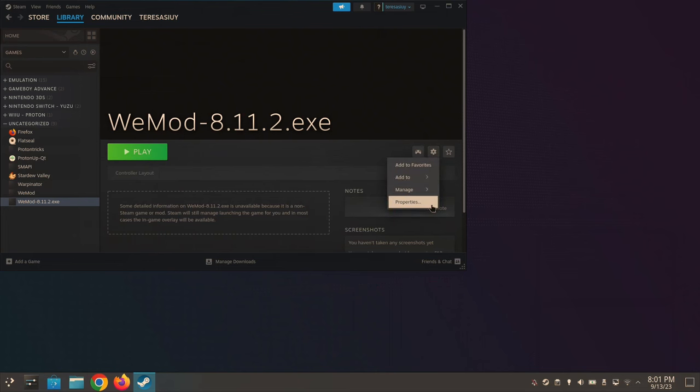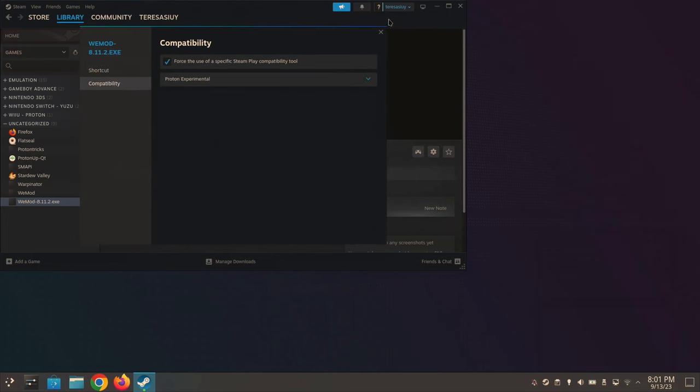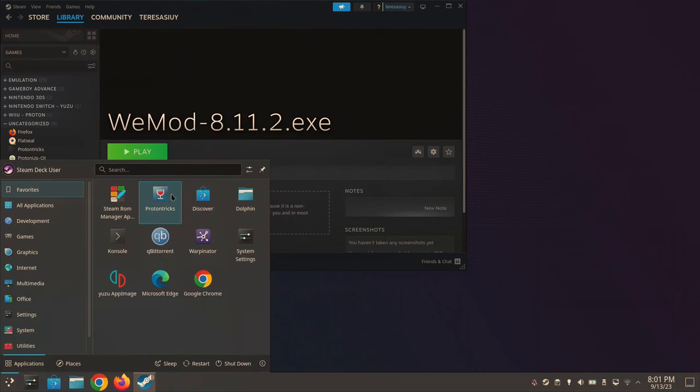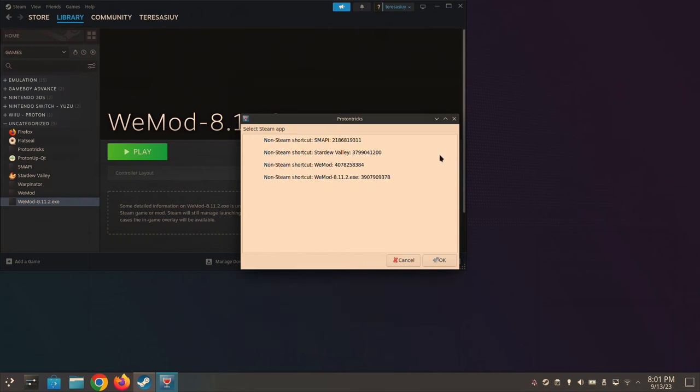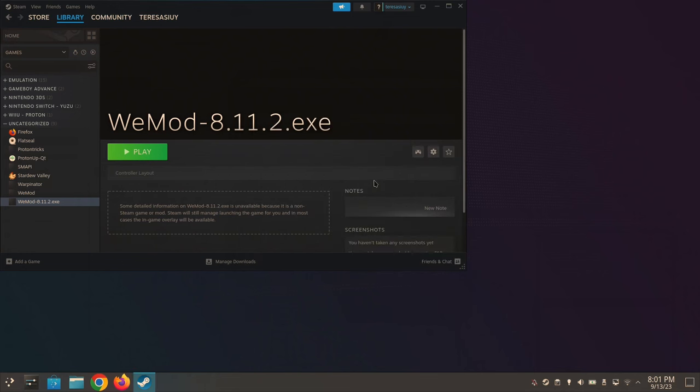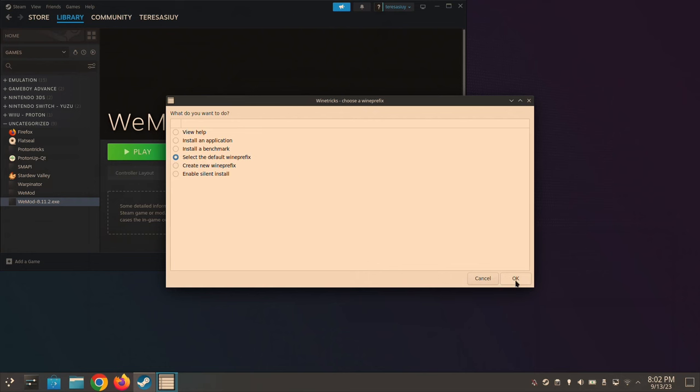Now it's installed. Go to properties, change to Proton Experimental. Okay. Open Proton Tricks. What the hell? Maybe, is it this one? Oh, I didn't read that message. Normally that happens when you choose the wrong Proton, or if you got your map to a weird Proton, like Steam Tinker Launch, and you just can't get into the Proton. I don't know, but then it let me go through. Okay, it works. So yeah, let's forget about that.